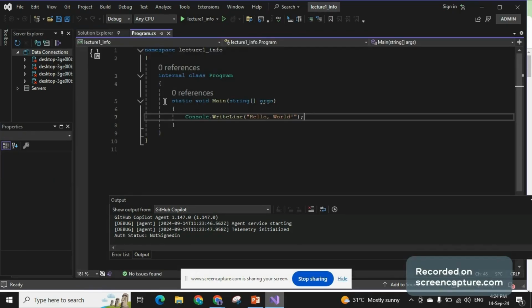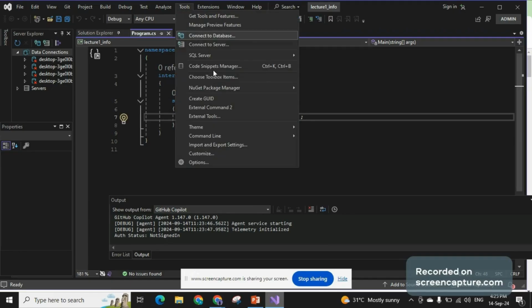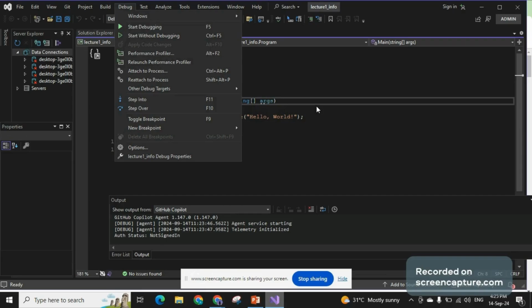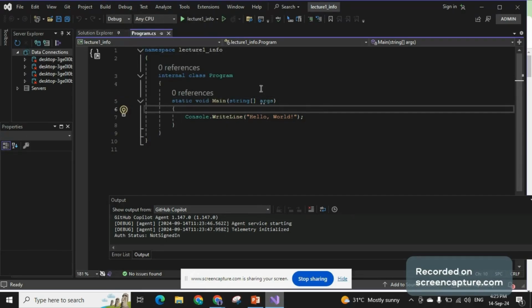It is managed by Solution Explorer. Let's go back to our program, and this is called the editor window. Here you will be actually writing your code. And on the tools button, you can manage your database connection. You can manage packages. Here you can see NuGet package manager. From here you can manage packages, database connections, and a lot of other things. From this debug button you can run and debug your code, and here is also a button for debugging the code.